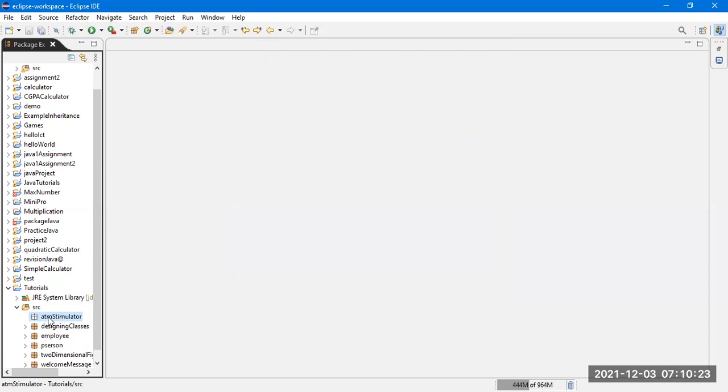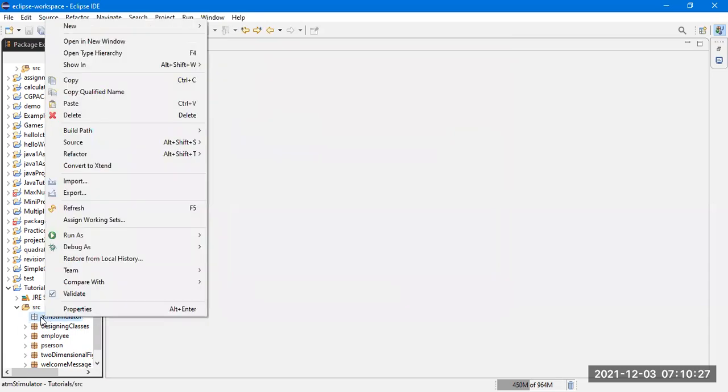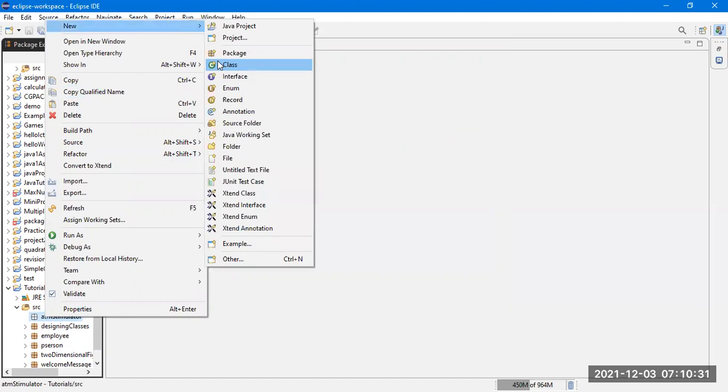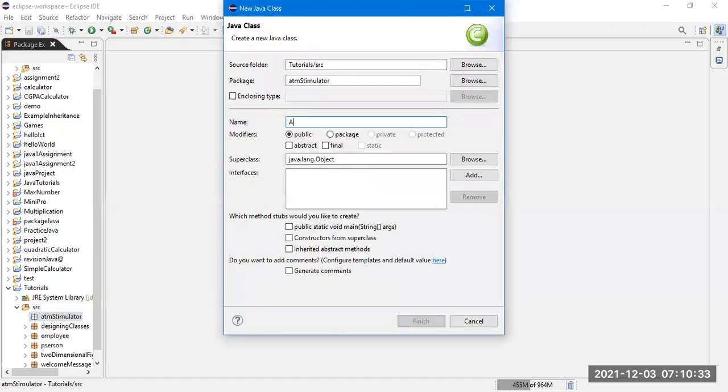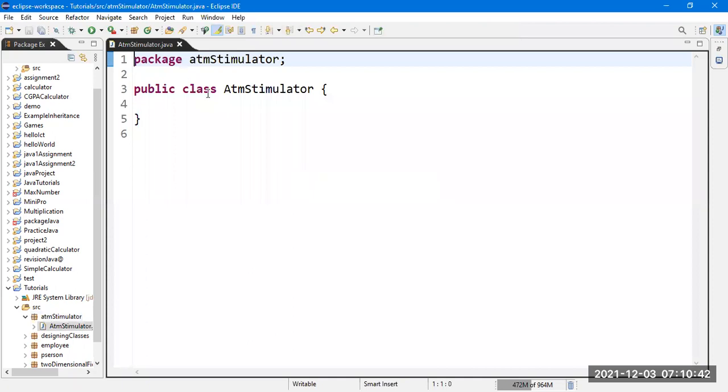Now we have created our package, so let's go ahead and create our class. We right click on our package, go to new, then class, and the class name is ATM Simulator. Okay, good.